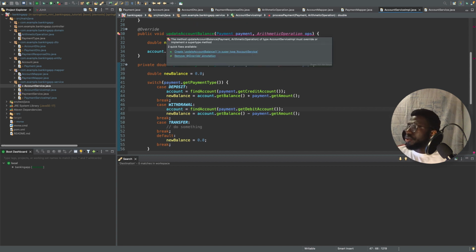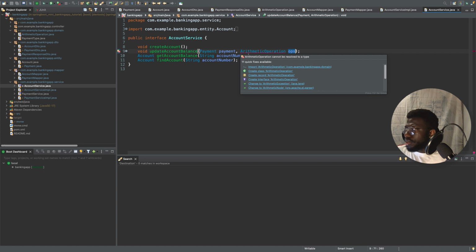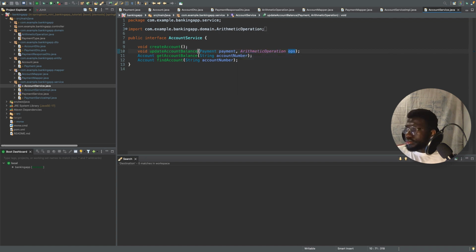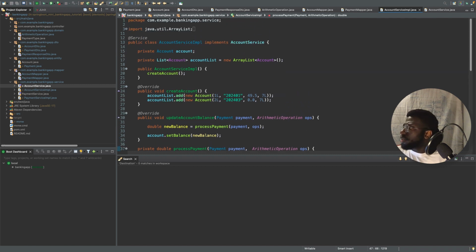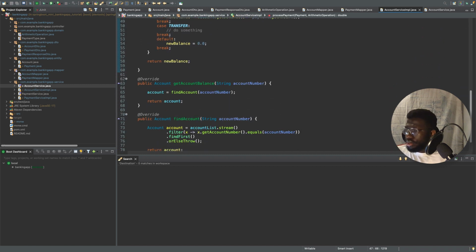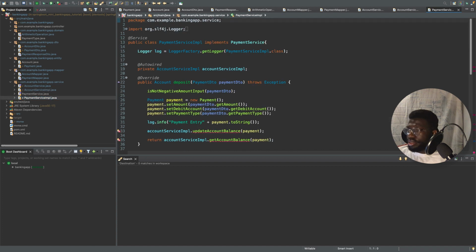So the method signature, we need to update it in the account service interface, and in here we need to pass arithmetic operation. Ops, you can call it anything you like. I just call it ops. So our account service implementation looks good now. The next thing I want to do is refactor the payment service implementation.